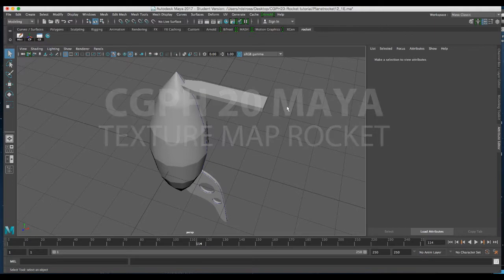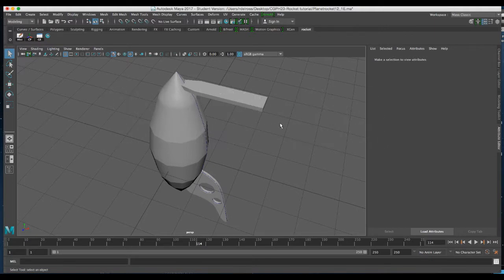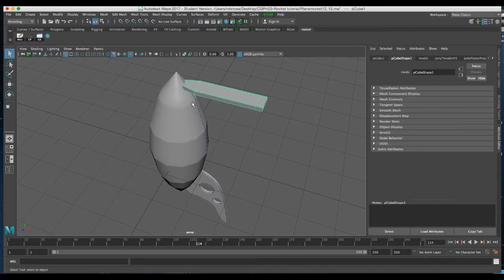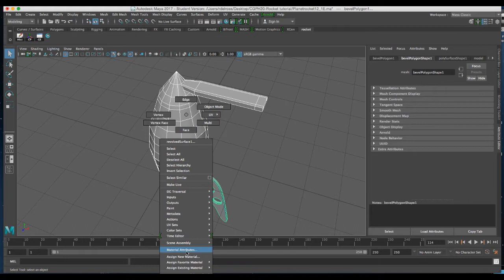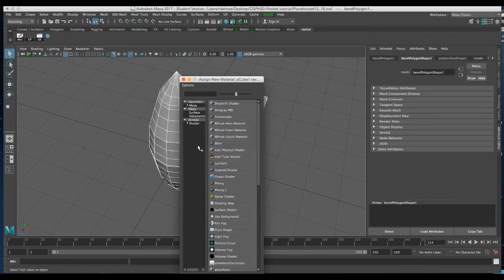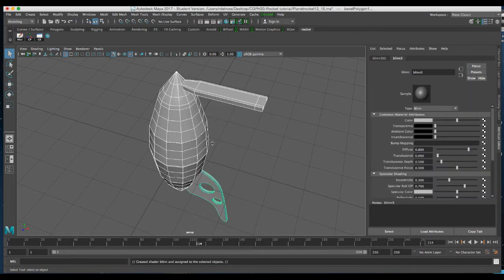In this tutorial, we're going to texture map the rocket we created. I'm going to start by shift selecting the pieces of the model. I'll right click and choose Assign New Material. I'm going to choose a blend so it's a shiny surface.